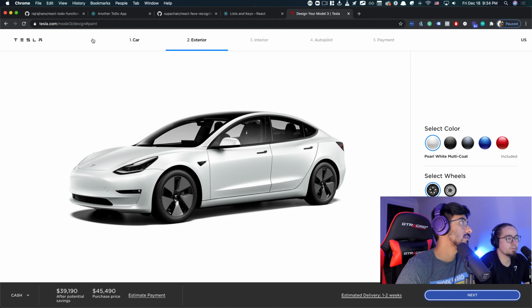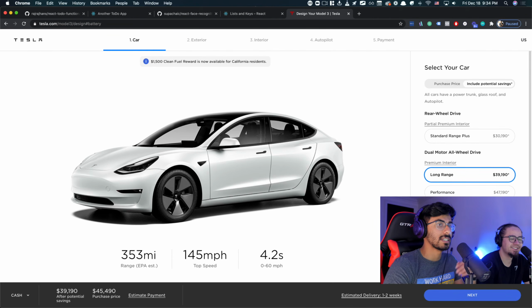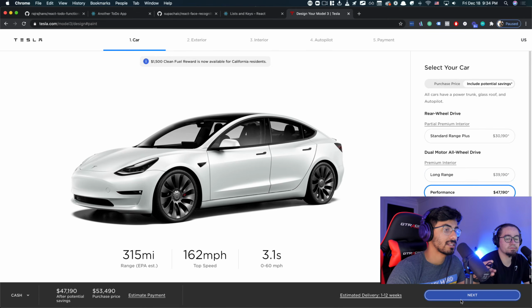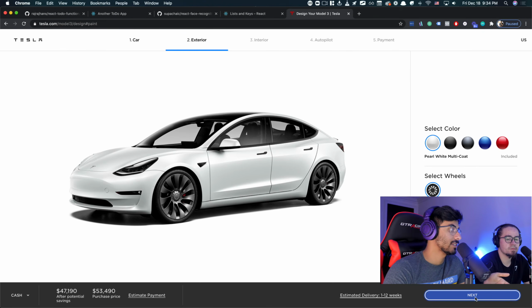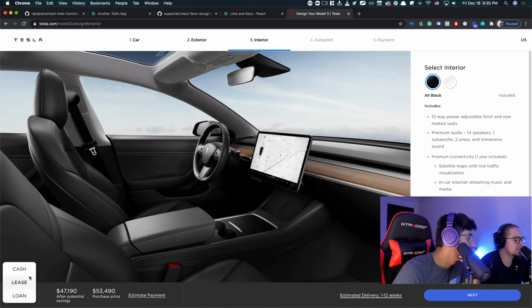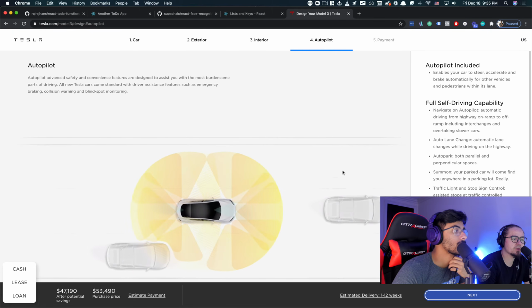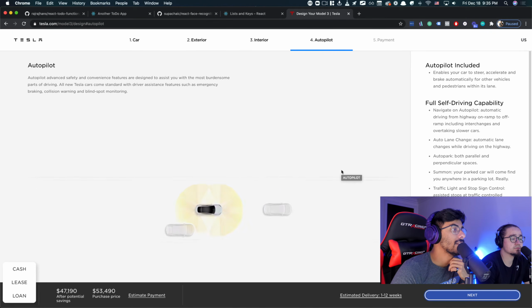Dude, look at this. Yo, let's buy one right now. I like how easy they make it. For example, you just pick performance, click next, and then they're just letting you get it. Dude, this is why nice UI and the user experience is so important, bro. That's insane.